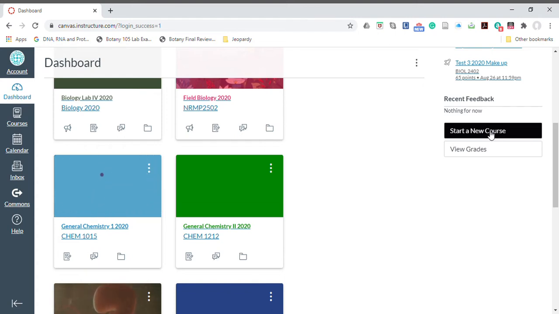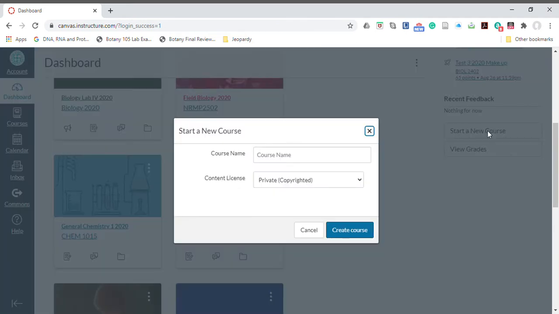So you just scroll until you see where it says Start a New Course, click on it, and you simply need to give the course a name. So I will create a course for this semester. I'm going to name it Cytology 2020, since I had previous courses with the name Cytology before. And I just add the year simply to be able to differentiate between the different courses I've created over the years.